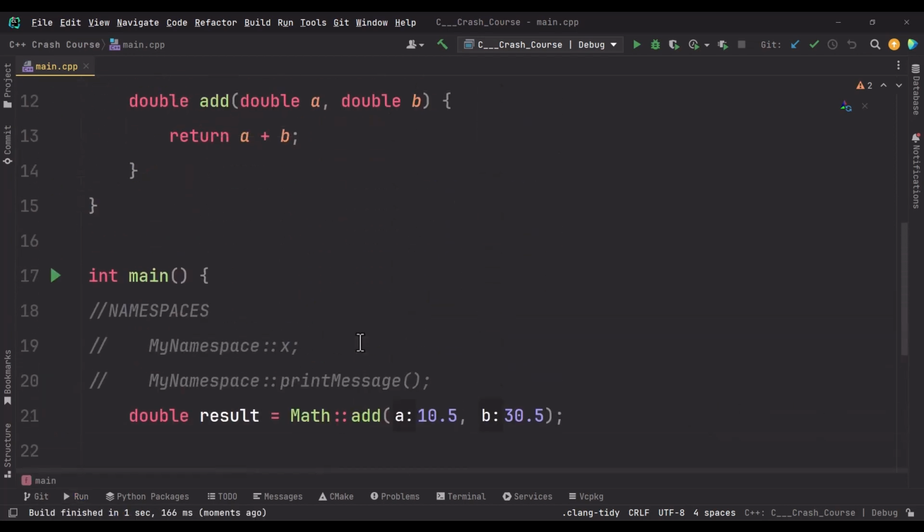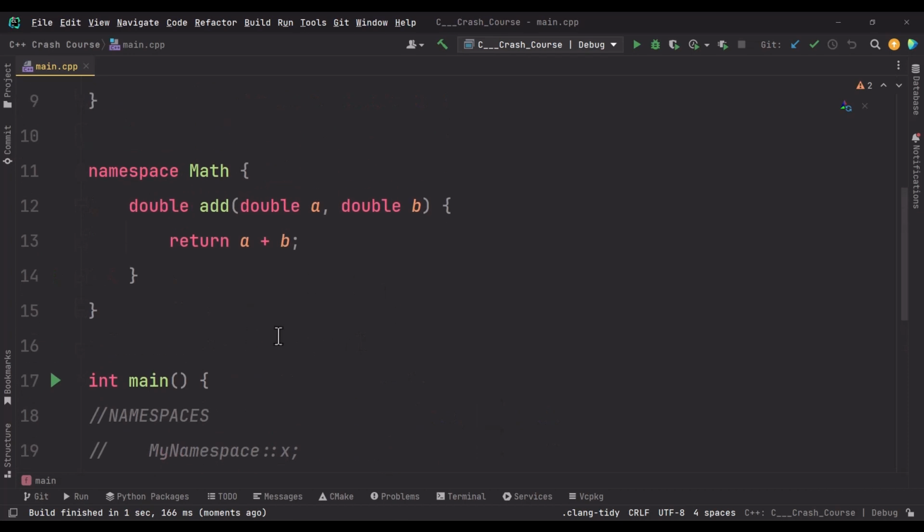So this is how we can declare or define a namespace in C++ to organize our code, or organize related functions or variables in one source or in one place.